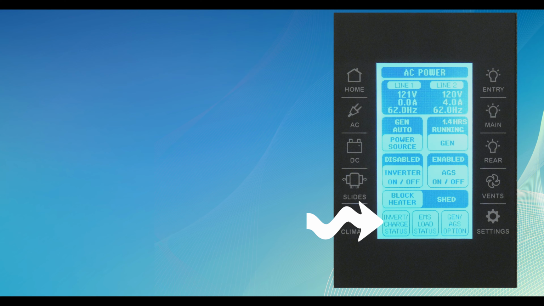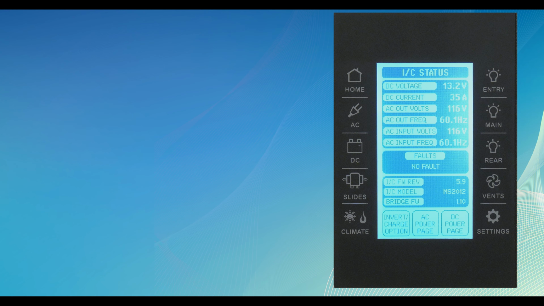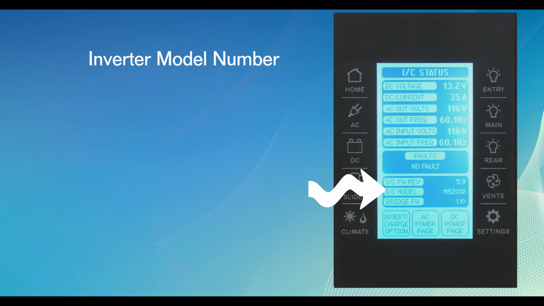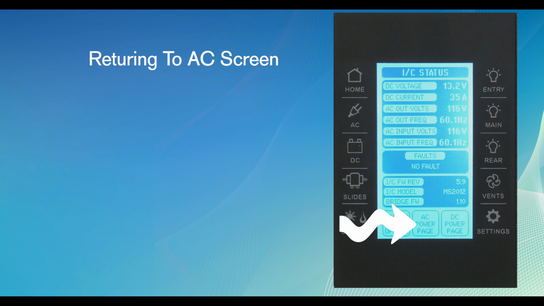When you press the inverter charge virtual button, it takes you from the home screen to the IC screen. This screen serves up a lot of information. It shows the power status throughout the coach, any inverter faults that may have taken place, and the model number of the inverter. To leave this screen and return to the AC screen, push the AC Power Page virtual button at the bottom of the screen or the AC hard button on the side of the controller.